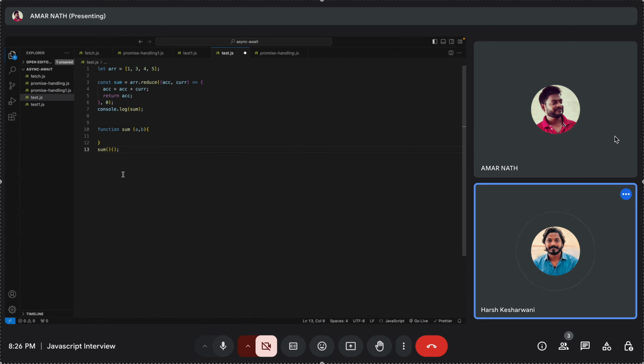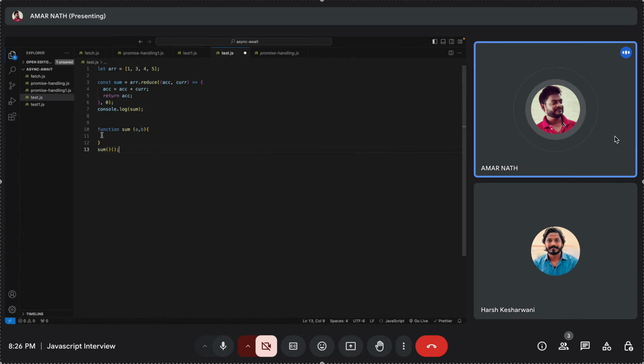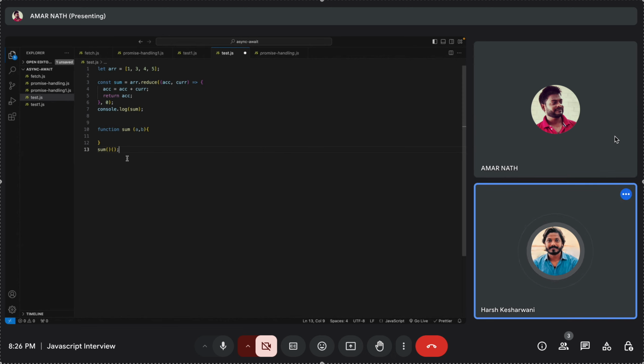Okay, now tell me what are template literals. Sorry, I don't know. Okay, have you learned about classes, JavaScript classes? There are 4 concepts related to OOPs. Do you know about that?